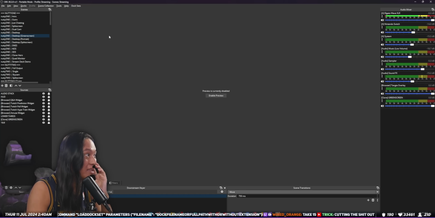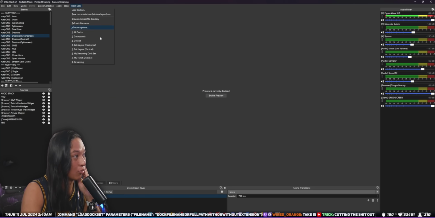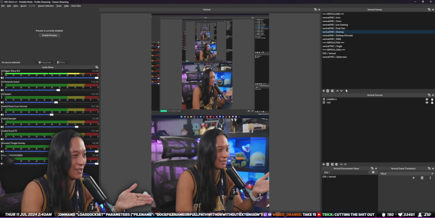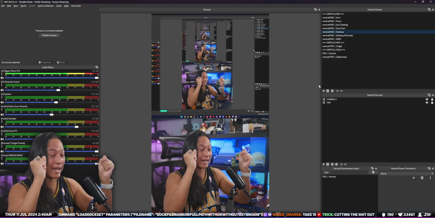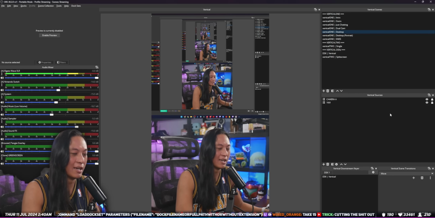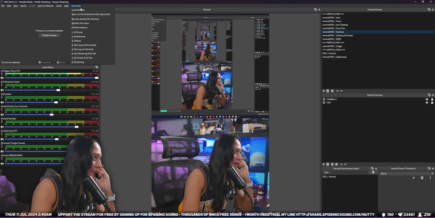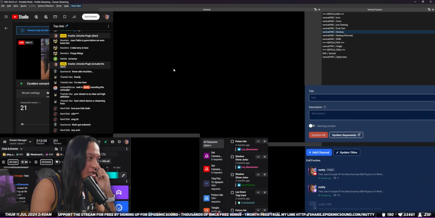If you use the vertical plugin, then I've made a layout here just for editing my vertical canvas. I've made my vertical canvas nice and big with my vertical scenes and my vertical sources, and it makes it really nice for editing here. And then again, I have a layout just for my dashboards.